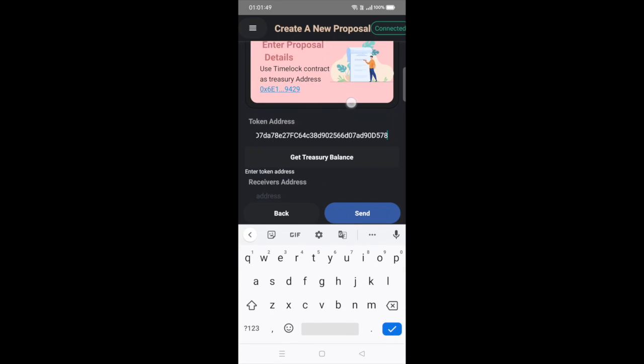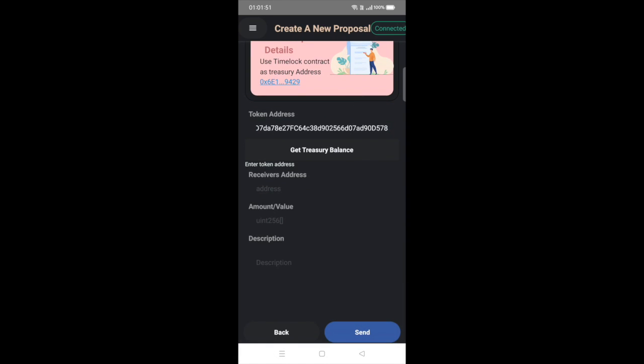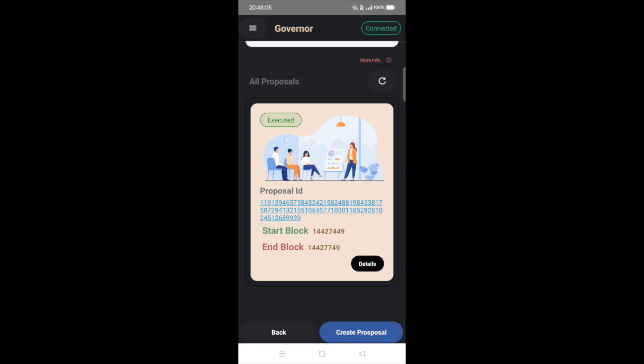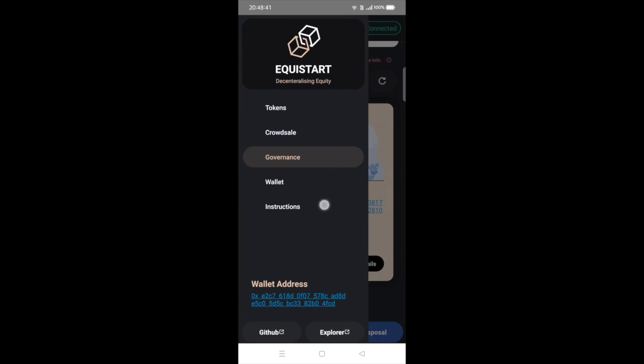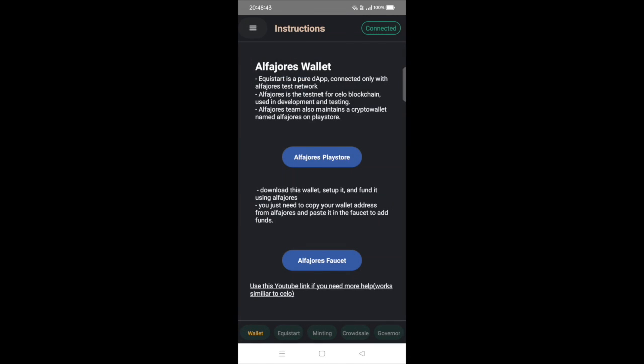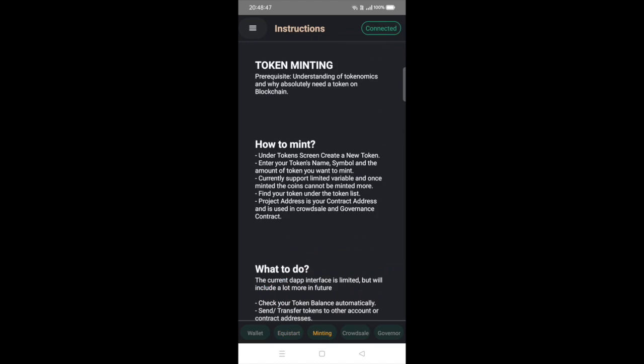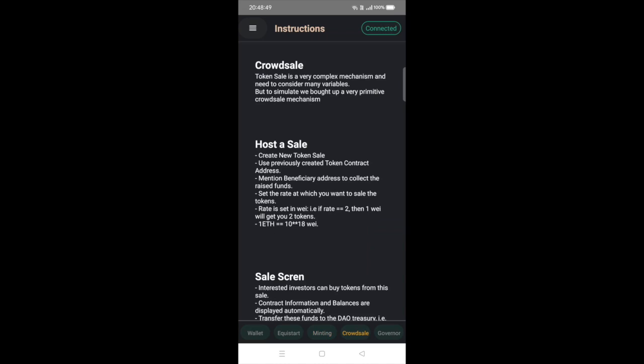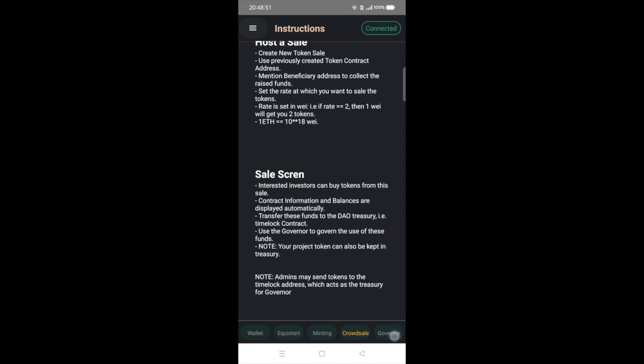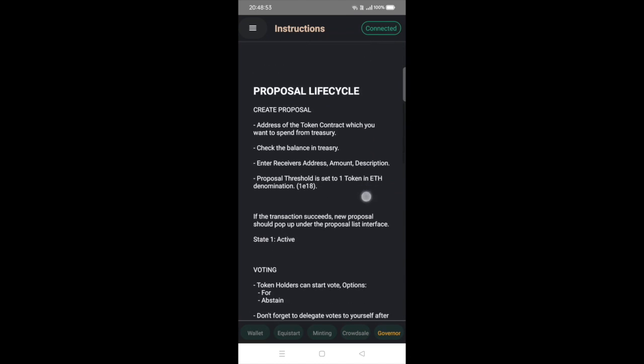Now we'll go back to the create proposal screen and paste the token address. I'll press the get treasury balance, and now I can see that the balance is reduced to 1.7 million tokens, which means that the 300,000 tokens are being sent to Bob through the proposal. If you want to know the details about any step, you can navigate to the instruction screen and find the details for every step, that is token minting, crowd sale, governor, or wallet connection.